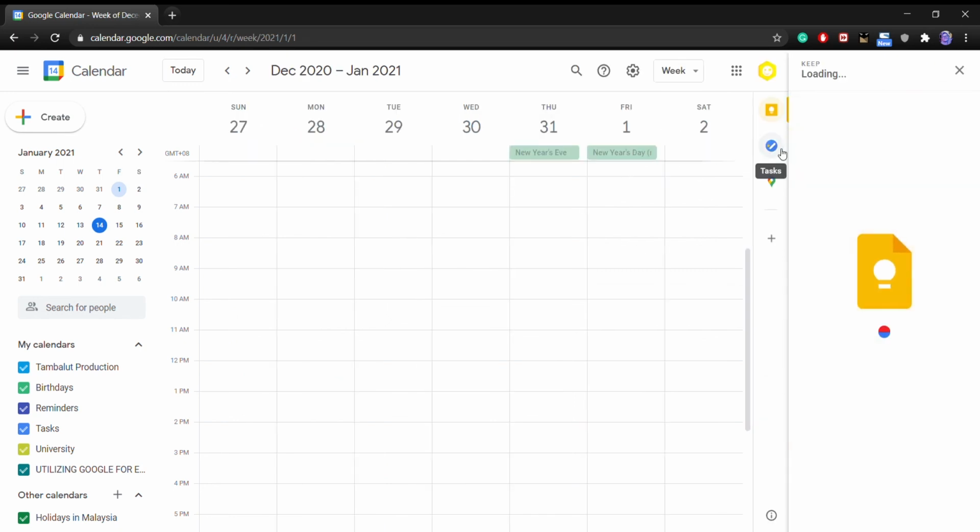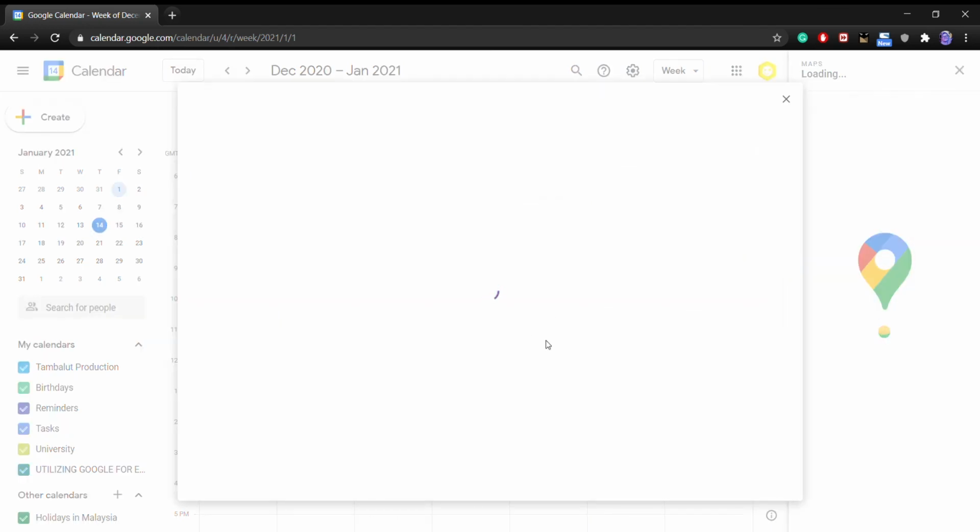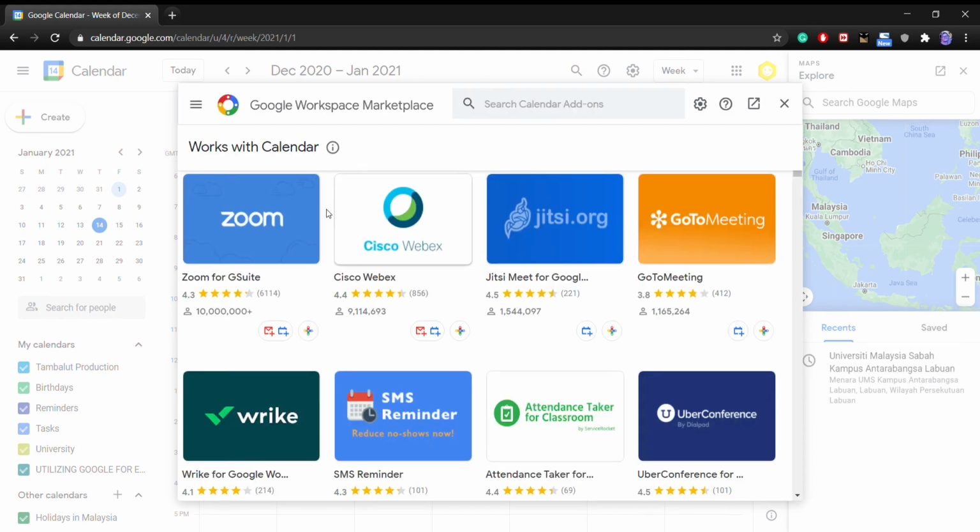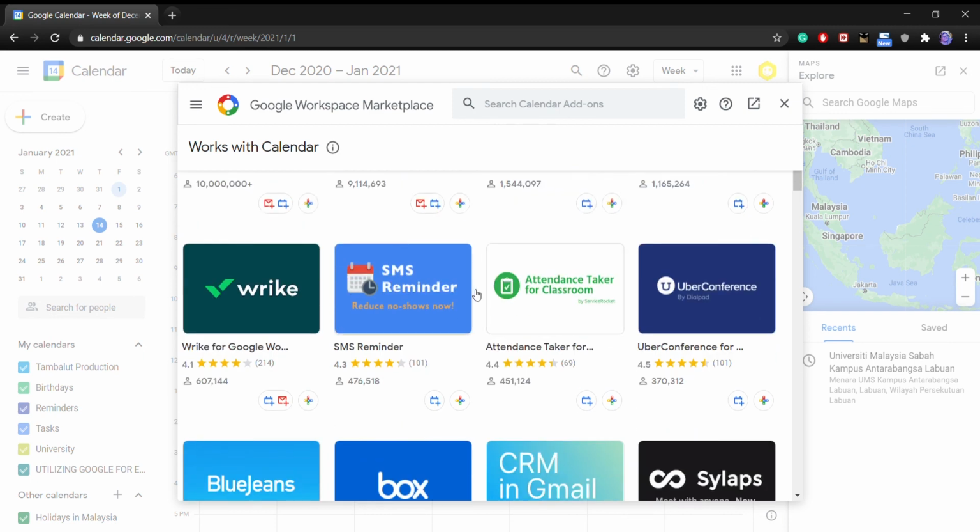Now Google Calendar has put three main side applications, which are Google Keep, Tasks, and Maps. You can add your own add-ons. Just click on the plus button and it will redirect you to the Google Workspace Marketplace. For now, I don't need any of this and I'll be happy as it is. I just click on close.